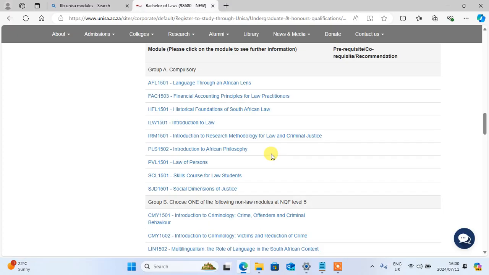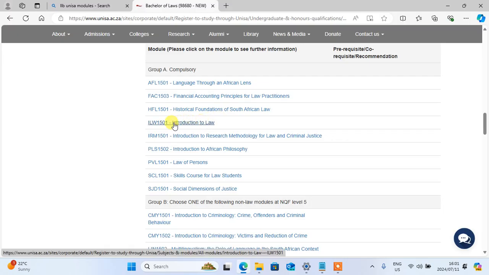So for second semester, or if you are registering for the first time, it's very much important that you choose ILW, Introduction to Law. It's very much important that you choose IRM, Introduction to Research. And it's very much important that you choose PLV, which goes with the ILW, because ILW and PLV must be done together because they are interconnected. So the other module is SCL, which you must choose.